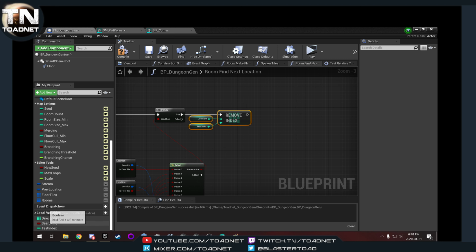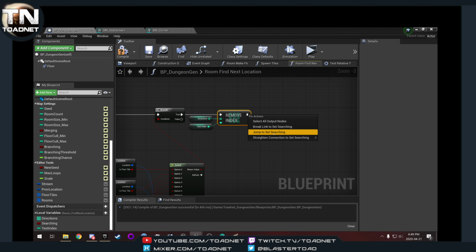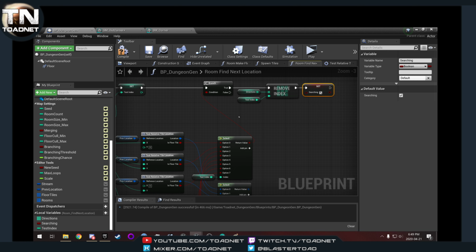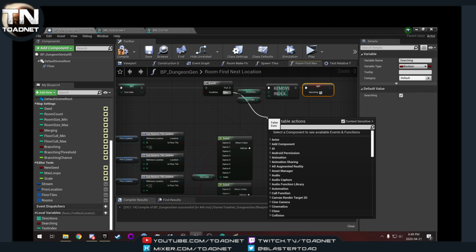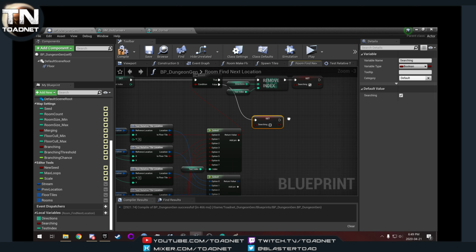And then we're going to set searching to true. It says, hey, keep on searching. However, if it is not already a floor tile, we're going to say, hey, look at this. We've got a new location. We're going to set searching to false because we have now found something. We are no longer searching for it.